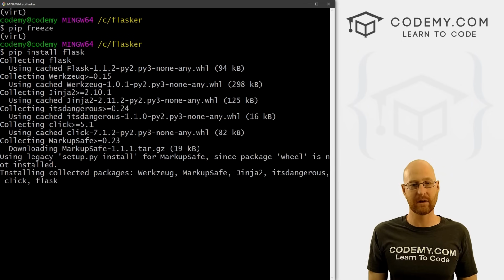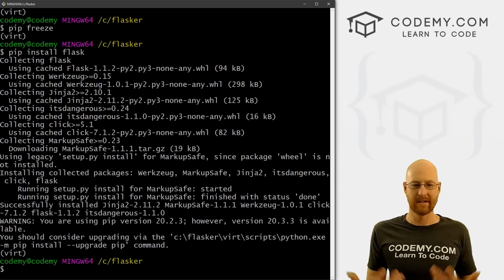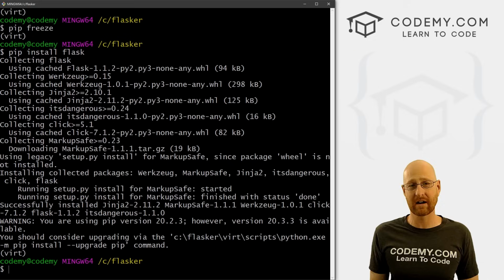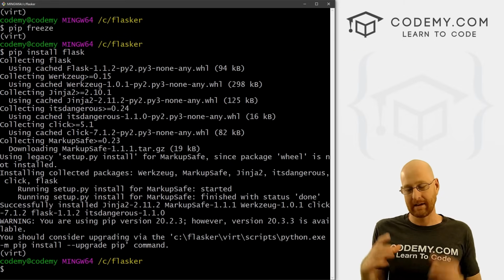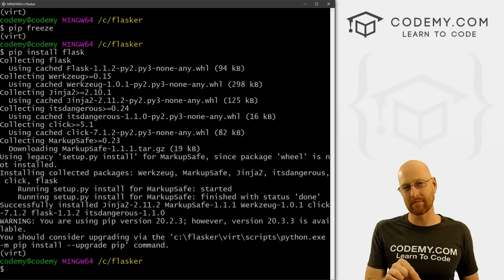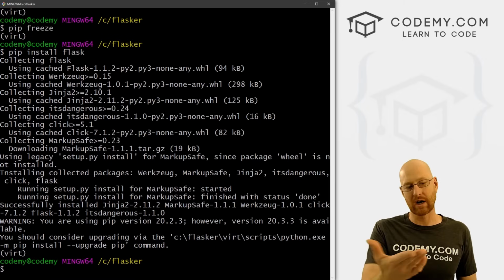Now, if you get an error while doing this saying that pip doesn't have permission or something, it means you didn't install Python correctly. Reinstall Python, and in the first installation screen, there's a box at the bottom that says add Python to path. Make sure that's checked. Restart your terminal, try it again, and it should work.